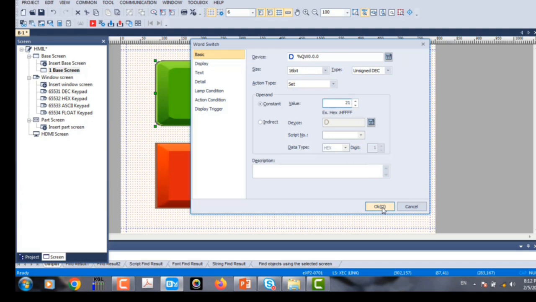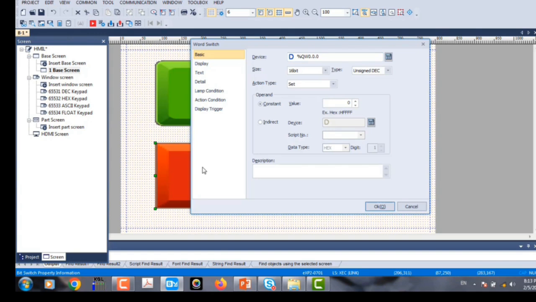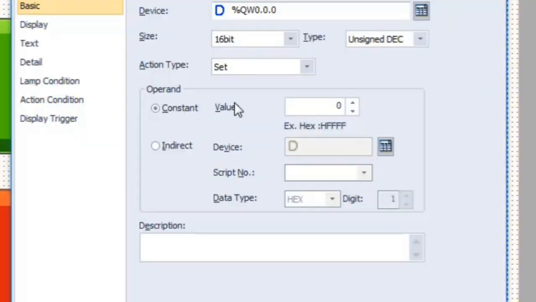Now I can confirm this process for you. In this section, we also selected a word switch for setting up or turning off our lamps. This is actually a word switch similar to the previous one, with the difference that here the fixed value we specified for it is set to 0. That is, it's the same address, QW0.0.